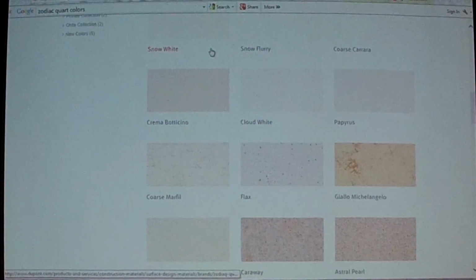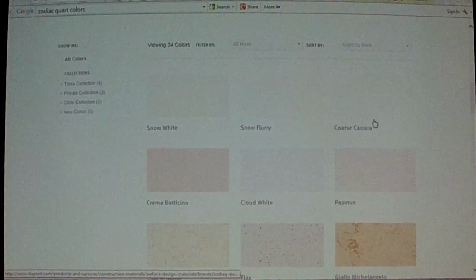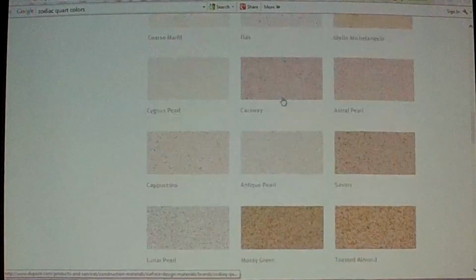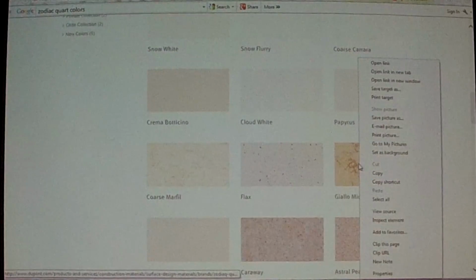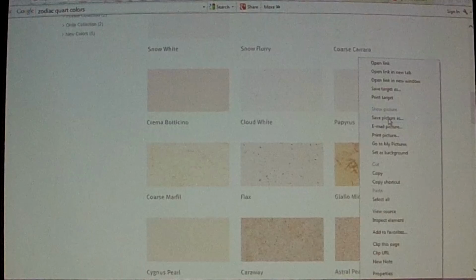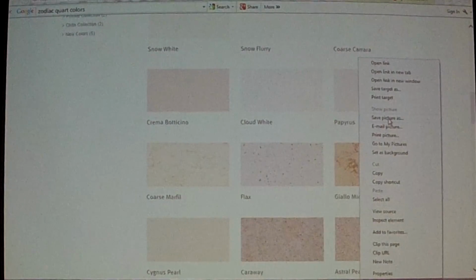Again, it's just time versus money where you want to go. So sometimes another place to look is manufacturers' websites to get materials off of. So I'm going to go to, this is the Zodiac countertop materials. So this is all of their different materials that they have. So I can sample one of these by going to a material and right-clicking, and I'm going to say Save Picture As, and that's going to pull just that picture off of this web page, so that material.